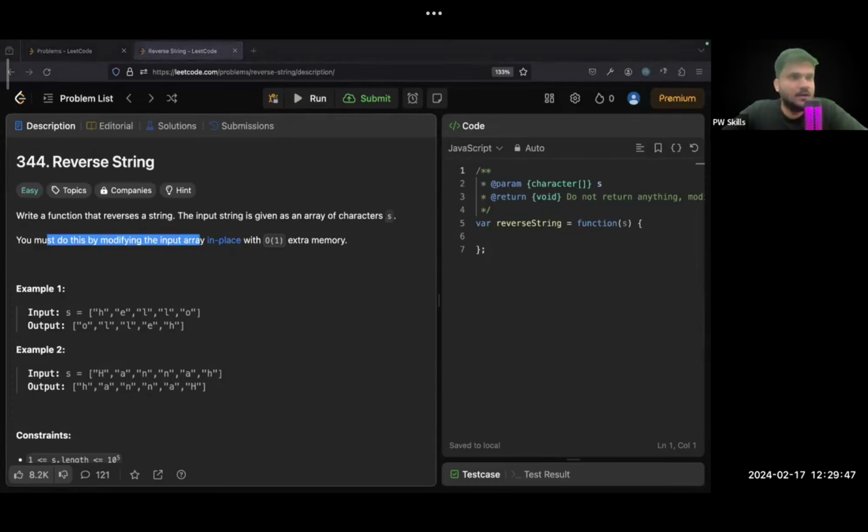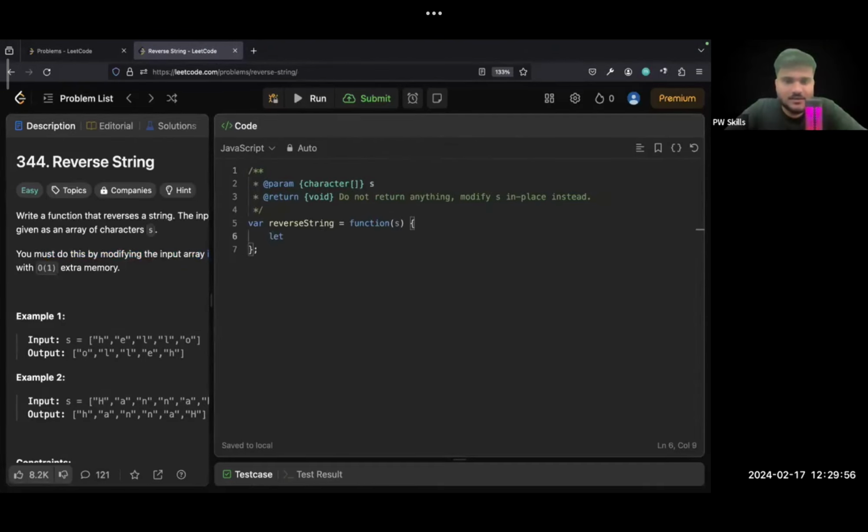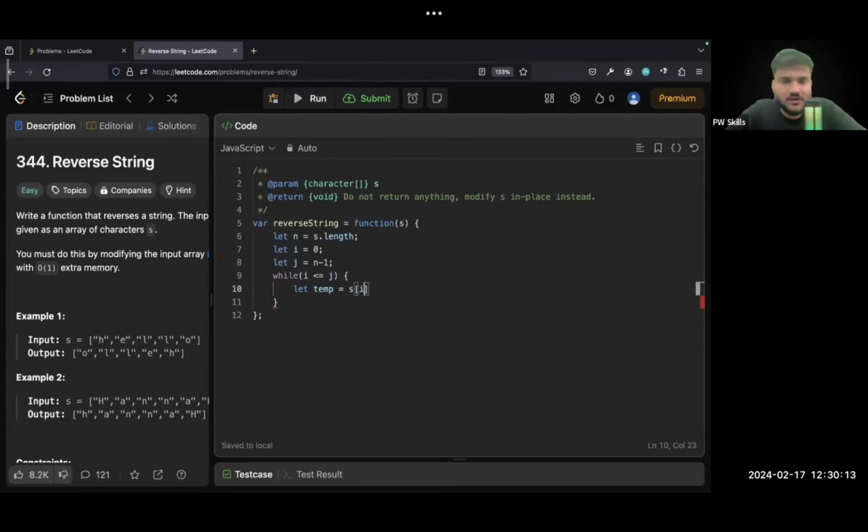Okay, cool. Let's try to code this solution, guys. So whatever I wrote, I'll just code it as it is. I'll say let n is equal to s.length. Let i equal to 0. Let j is equal to n minus 1. I'll say while i is less than or equal to j, let temp is equal to s of i. s of i is equal to s of j. s of j is equal to temp. This is the part of swapping.